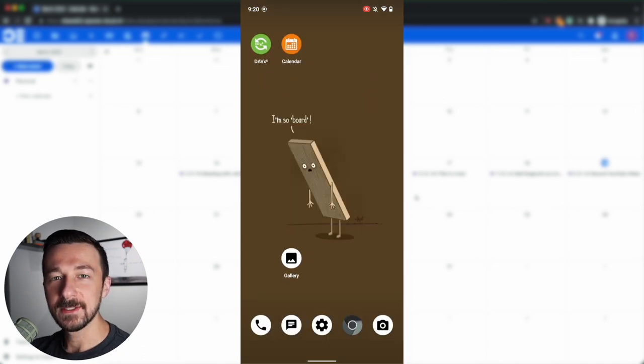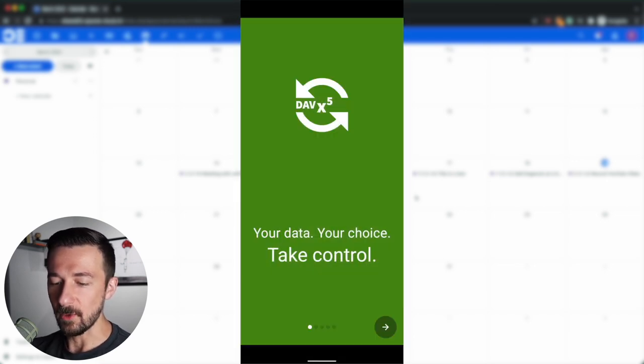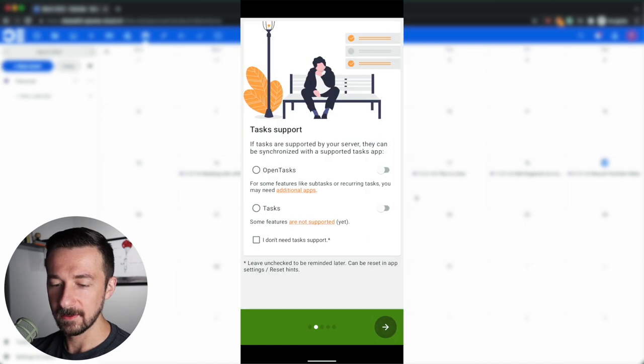So now that the two apps are installed, the first thing we're going to do is configure DAVx5 to sync with Nextcloud. So open DAVx5. Let's walk through the initial setup. Next. As I mentioned, Nextcloud does support more than just calendar events and contacts. There's another option to use it with tasks. I'm not going to be covering that in this video, so I'm going to check I don't need task support.